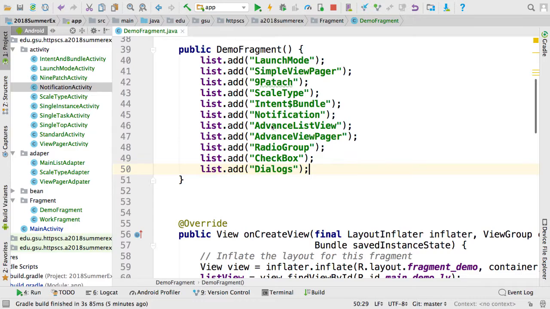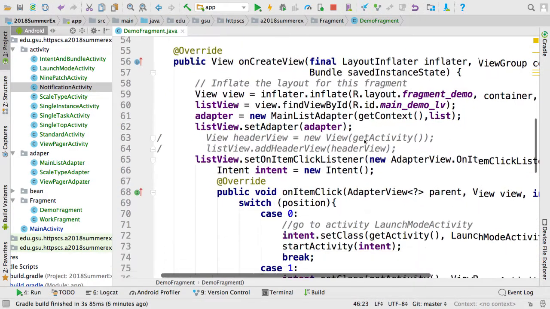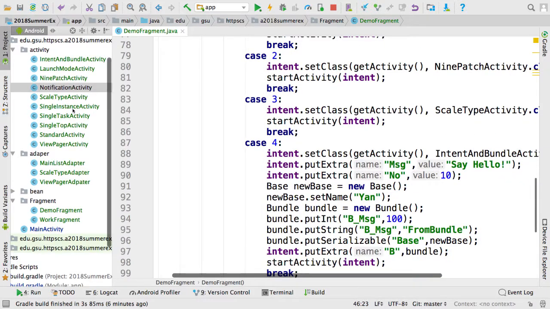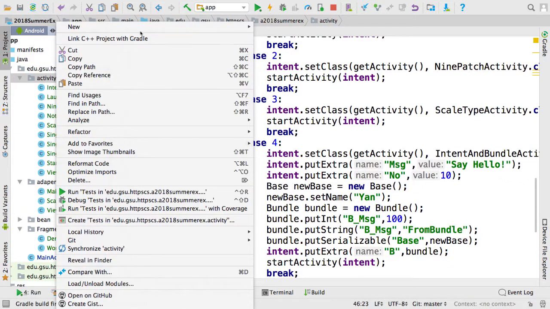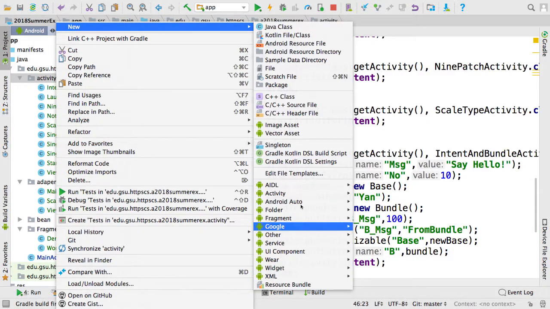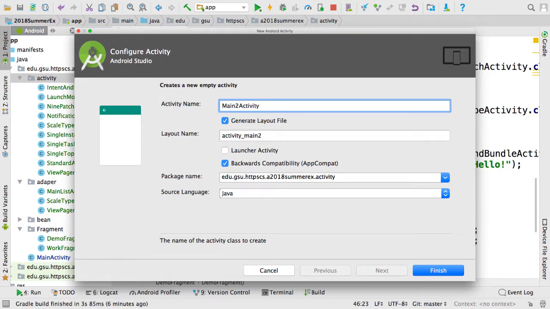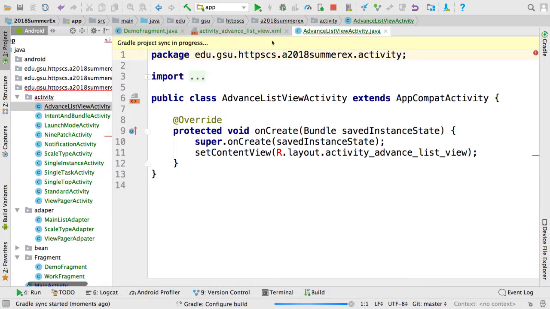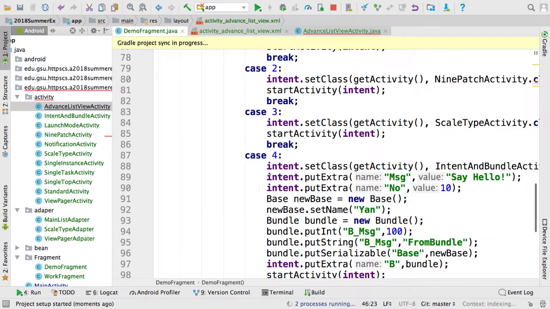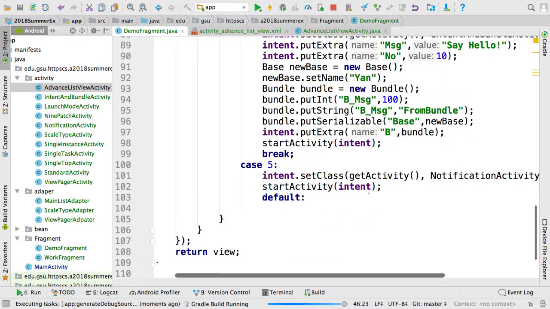So I change the item to advanced list view, then create an activity, empty activity, then advanced list view activity, then finish. So we can add it to case 6.